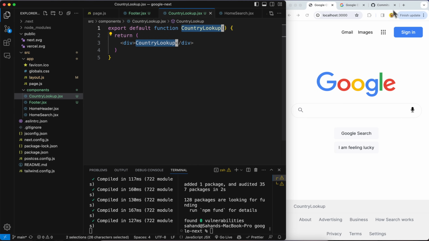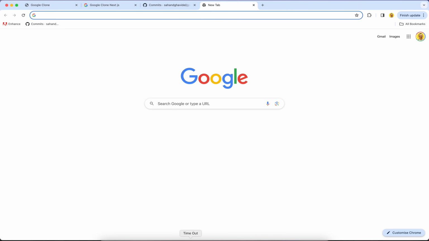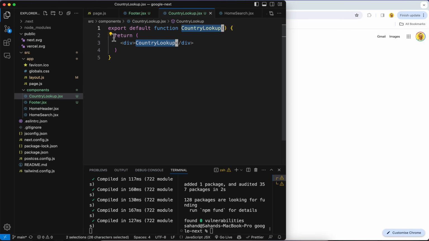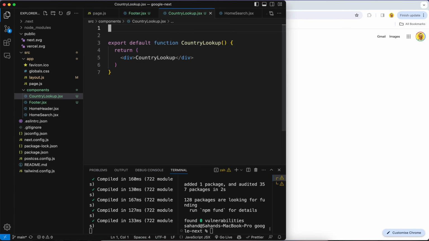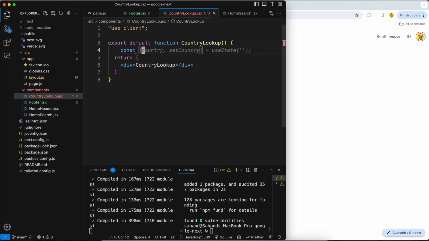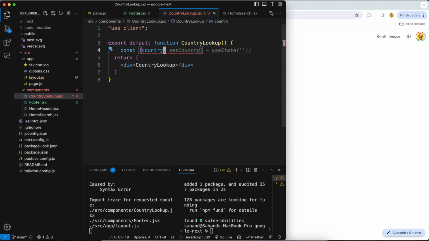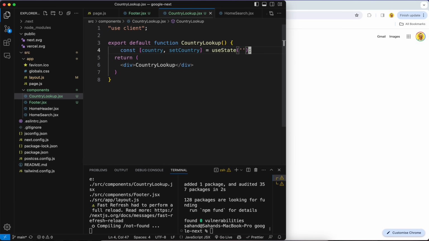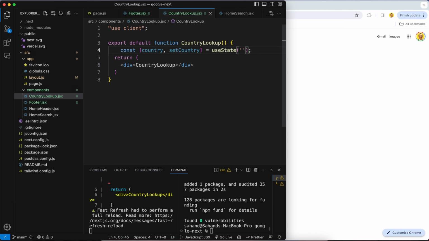We want to use that API. So first thing first, I want to make this one client side because we want to use a piece of state, and we need to use some hooks. So we need to keep this one on the client side. We're going to create a piece of state here called country. For the initial value, you can put an empty string, or we just say, for example, United States.